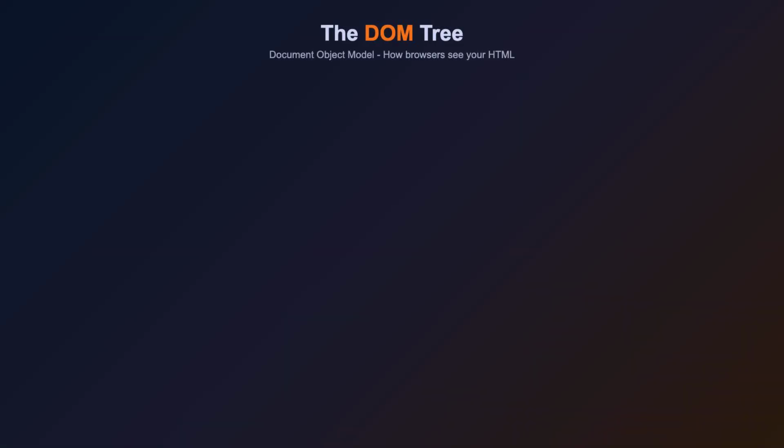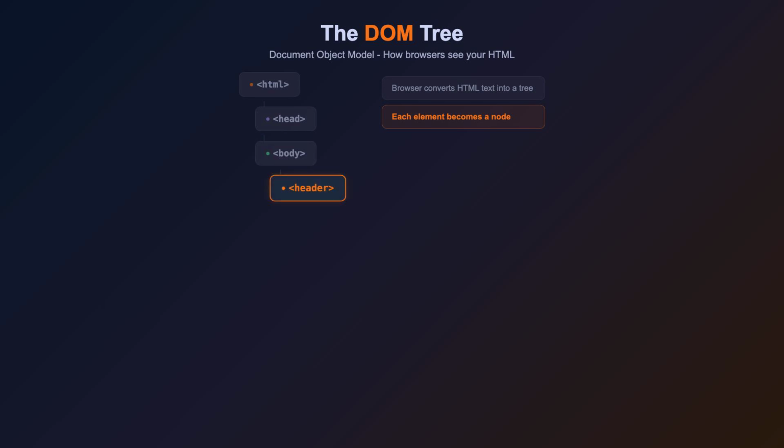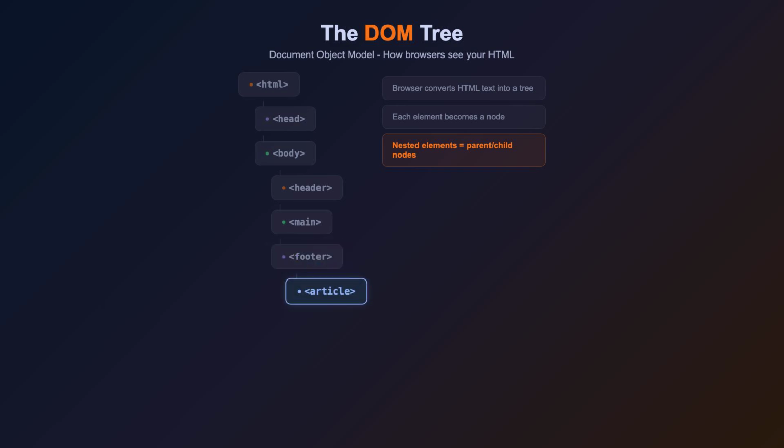Before we finish, you need to understand one crucial concept, the DOM, the Document Object Model. When the browser reads your HTML file, it doesn't work with the text directly. It converts the HTML into a tree structure called the DOM. The HTML tag is the root. Head and body are its children. Inside body, each element becomes a node in the tree. A div containing 3 paragraphs becomes a parent node with 3 child nodes. Nested elements create deeper branches.